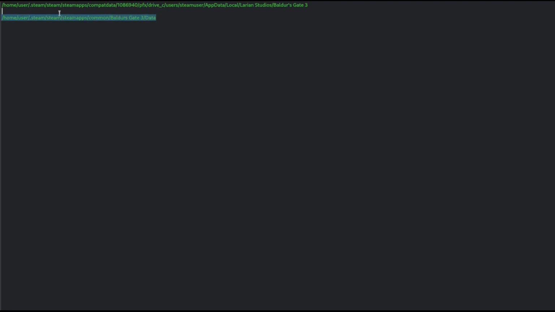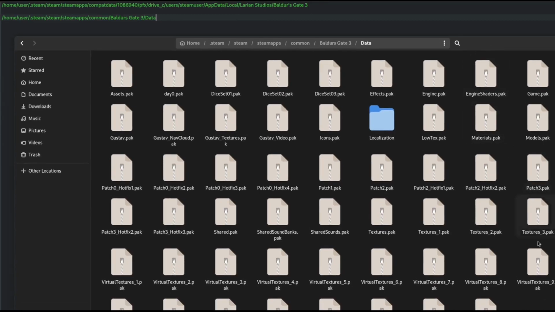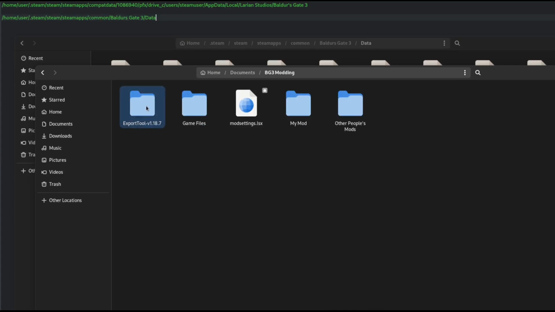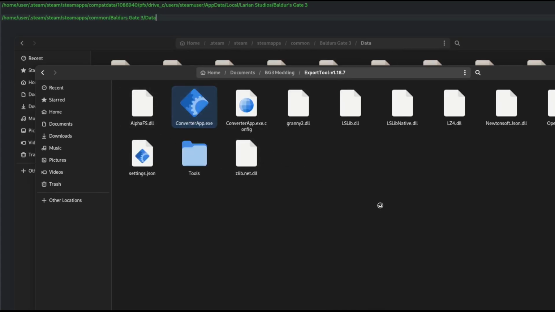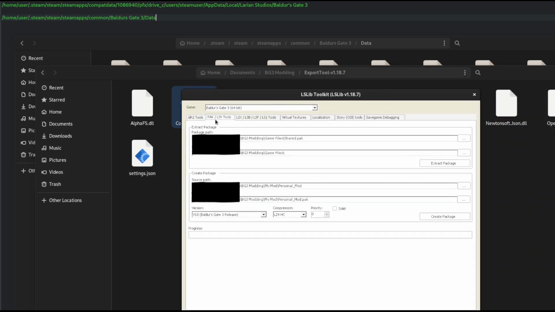So the first thing you're going to need to do is go to this directory, which I have open here. This has all the game files in it. Probably going to want to unpack Gustav and shared. Though, again, if you want to edit a model or something, you'll open another one of these. I recommend you copy these into a different folder. Then you're going to open up the export tool and run that. Obviously, you're going to need wine, but you're going to need that for like everything. Go over here to pack slash lsv.